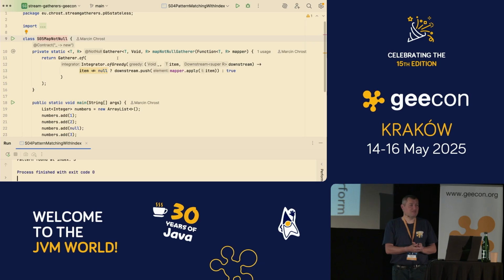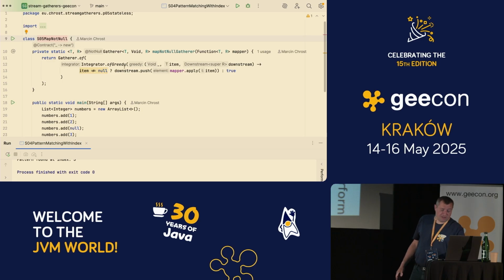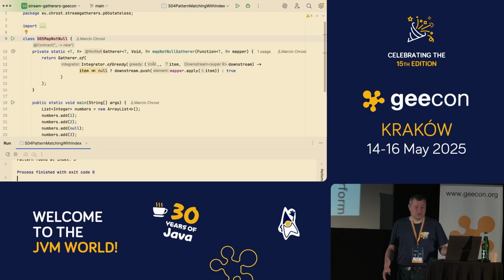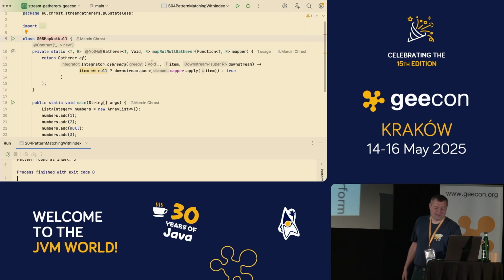This is also a very funny thing in this integrator static methods, because the greedy one is the default and non-greedy should be the last resort, which is completely counterintuitive, but let's go. And now the only thing you need to pass to this of greedy is this callback, this lambda from the integrator. As you can see, this is state, so as it is void, because with stateless we can omit this safely and use just this underscore as an unnamed pattern. This is our item and this is our downstream.